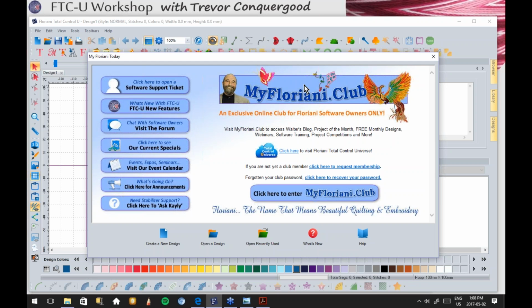Certainly the big button here, and you see it's Mr. Walter's face and the My Floriani Club. And that's a really big part of being a Floriani user, is the access to this exclusive website. So this is how you can click to enter. If you aren't a member yet, this is how you can click to request your membership, and they will help you get set up. Certainly, if there's one thing I can say about RNK and Floriani, is they're exceptional at giving support and training. Their website is unbelievable, this My Floriani Club, and I'm certainly happy to be a part of it.